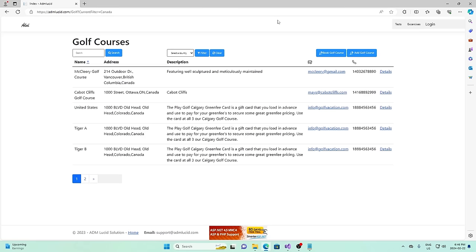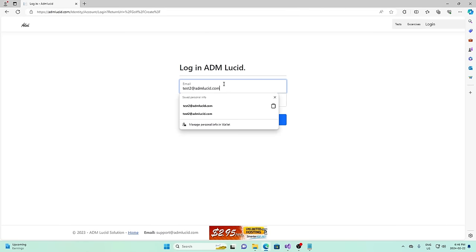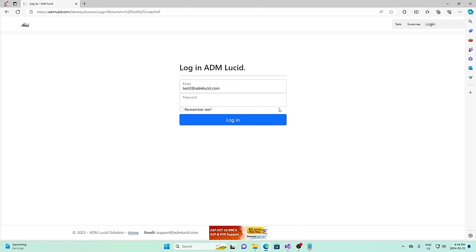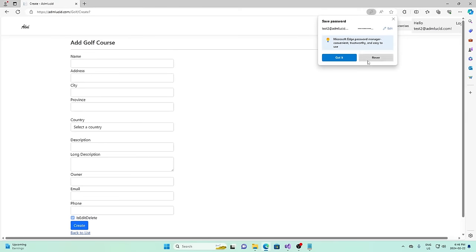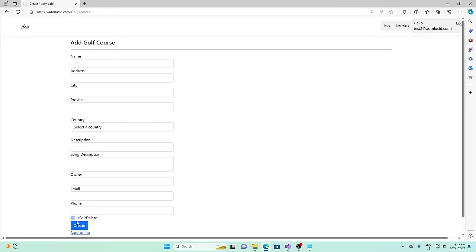The next thing we're going to do is test the add golf course function. So after we click add golf course, you have to be a user in order to add golf course. So I'm going to go ahead and copy some of the user log information, which we already specified in the run settings file in our project. Go ahead and paste over the password, and I'm going to log in. And we see that right here, we can fill in the information for the golf course and we can create and edit it and add it.